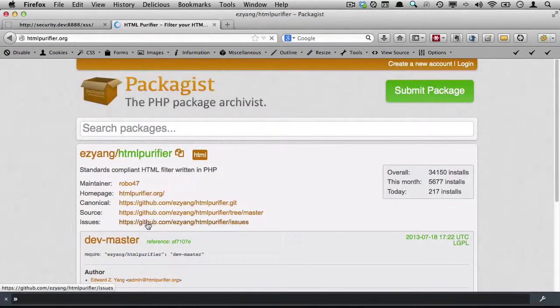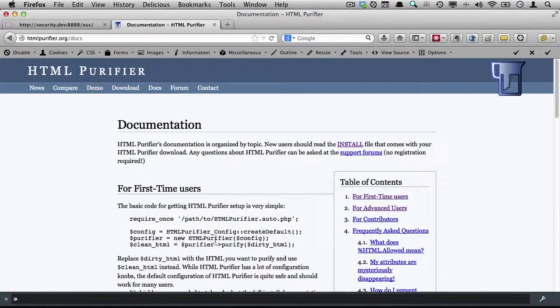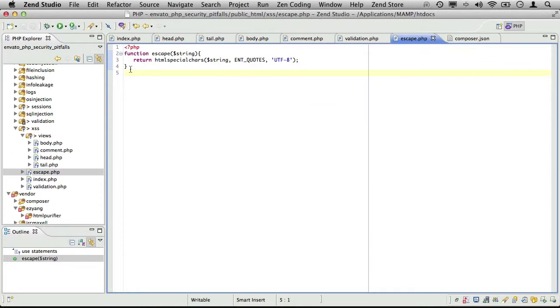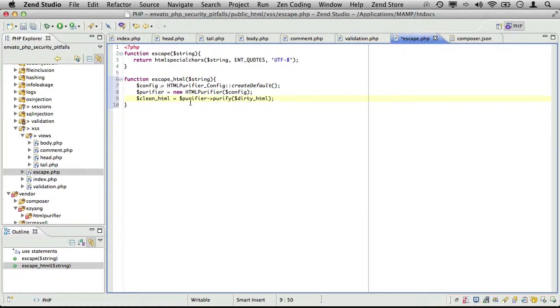Let's just go over to htmlpurifier.org and see how that's done. We'll go over to the docs section and then just copy this code. Open up our escape file and create a new function called escape_html. Make sure we pass a string into that and then close the brackets like so. Paste in this code and let's just clean that up. First, what we'll do is set a config which is equal to HTMLPurifier_Config::createDefault, which will get us the default configuration for HTML Purifier.